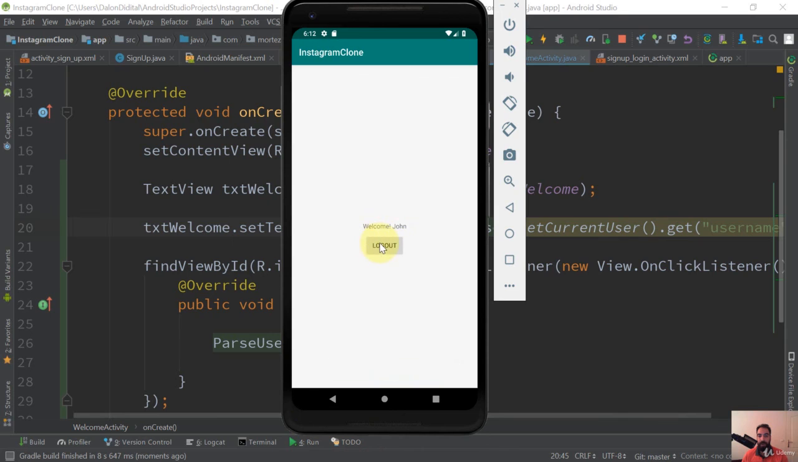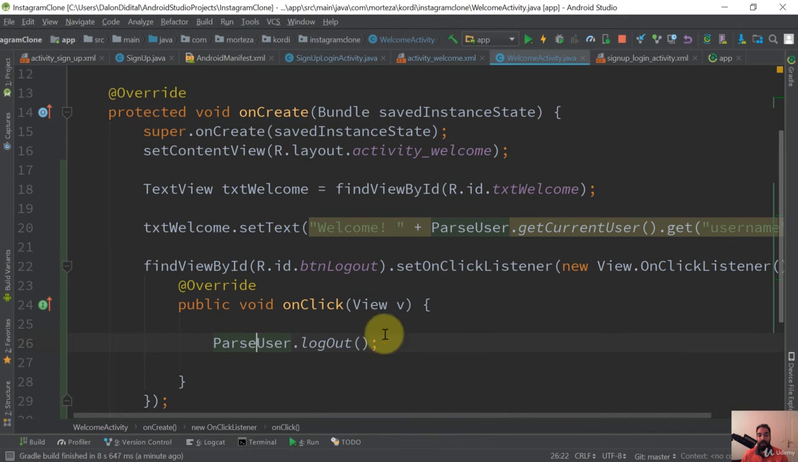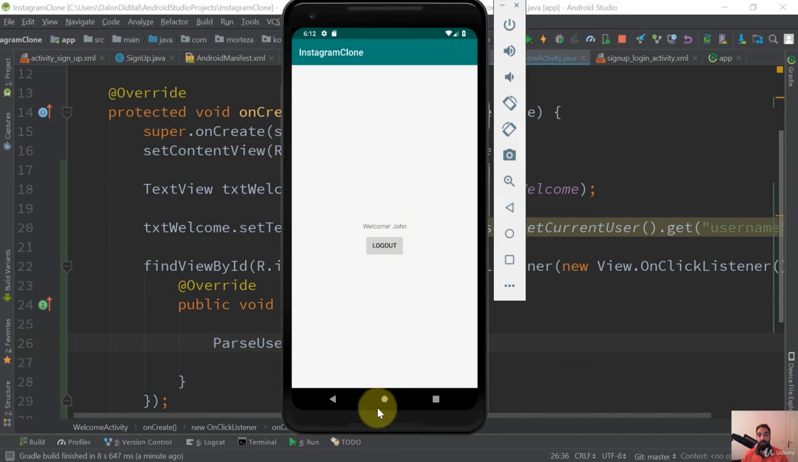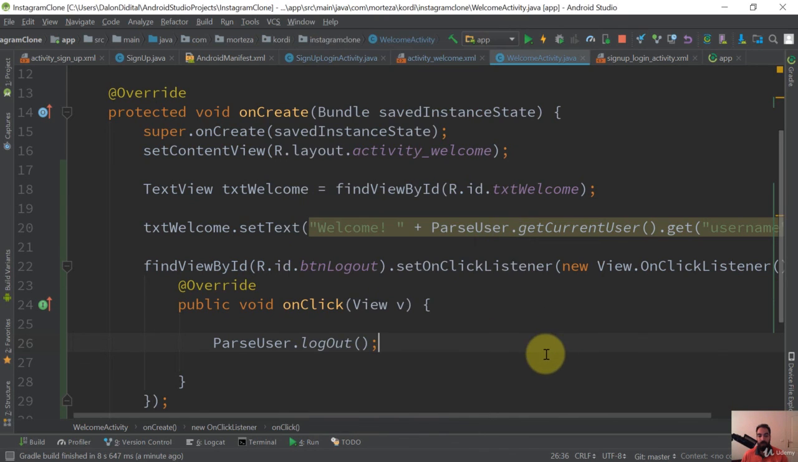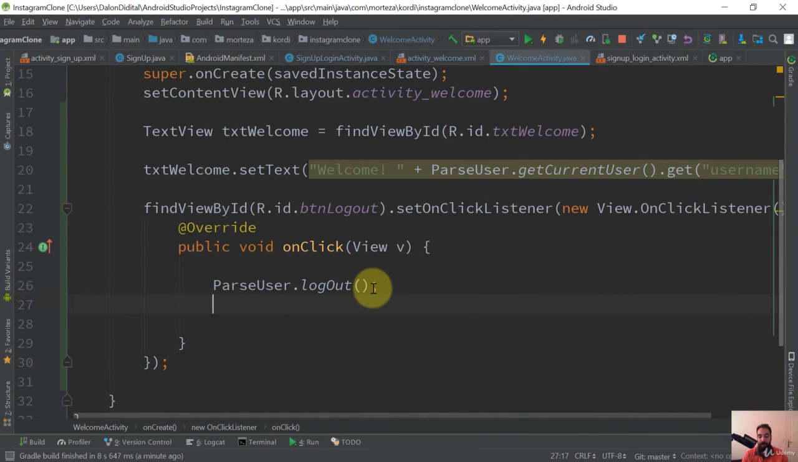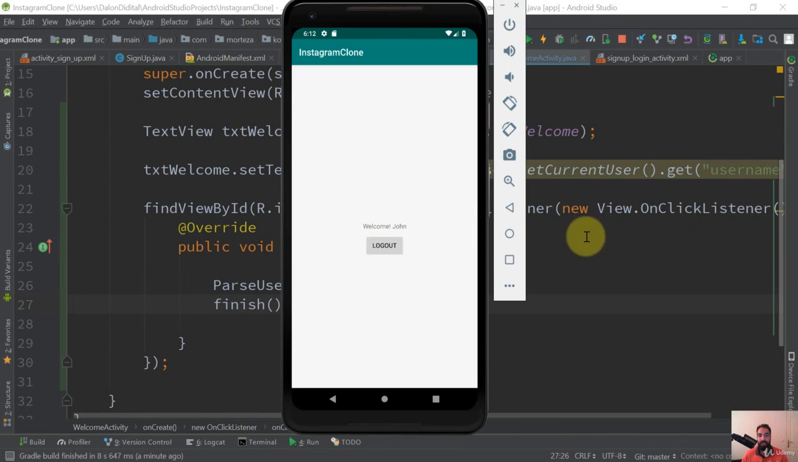Now we have this button log out. Let's click on log out. Now we are logged out of the parse, but here we cannot see anything here. We should go ahead and go out of this activity and go back to the previous activity. So in order to do that, after calling the log out, we just need to simply say finish. So the finish method is going to finish the current activity. The current activity is going to be eliminated, and the previous activity is going to be shown to the user.